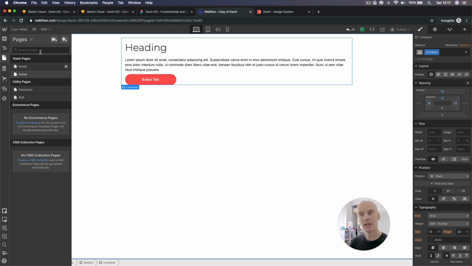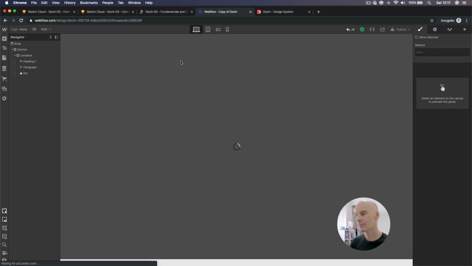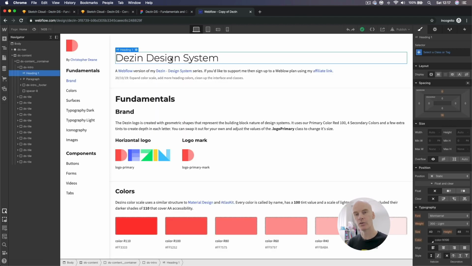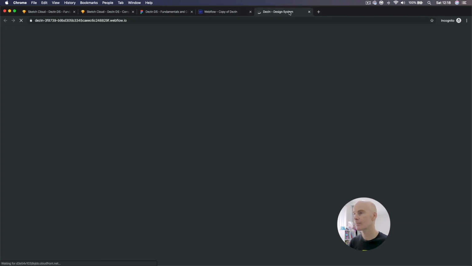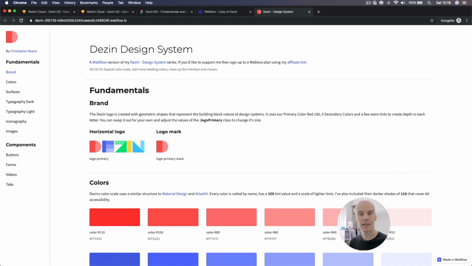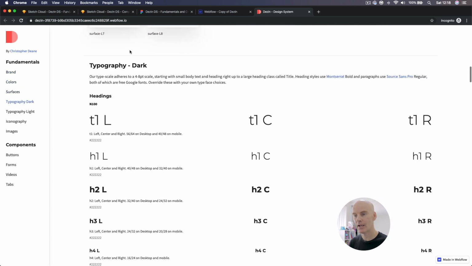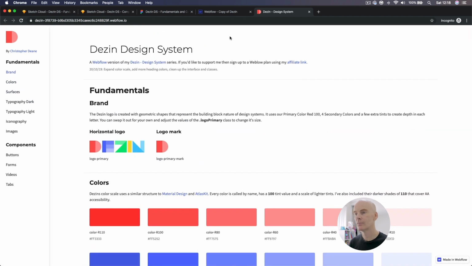Let's go back to the design system. Okay, and if I wanted to publish those changes, I just go up here, publish to selected domains. After that's done, you can select this icon here to go and have a look at what's happened. And there you go. The H1 has changed there and down there. So you can see how you can change all of those fundamental elements inside Webflow to match your type scale and color, just like you do in Figma and Sketch.